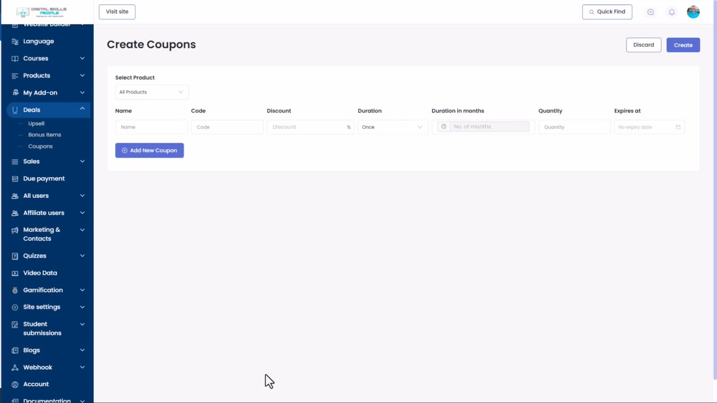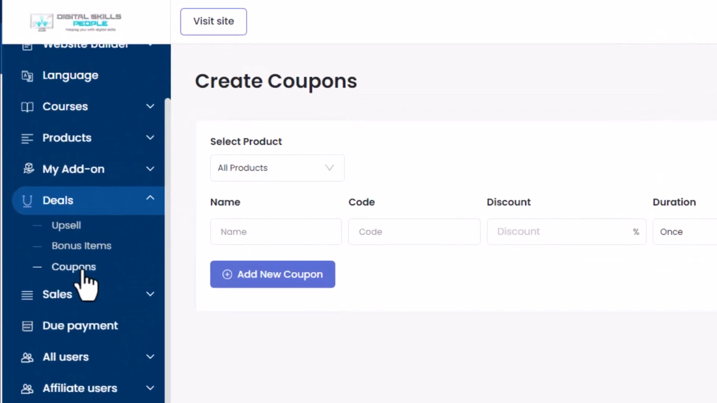Let's have a look at setting up a coupon in the EzyCourse platform. This is when you want to give a discount code to people for your various products and services. So in the EzyCourse dashboard under deals, click on coupons and then you add a new coupon.